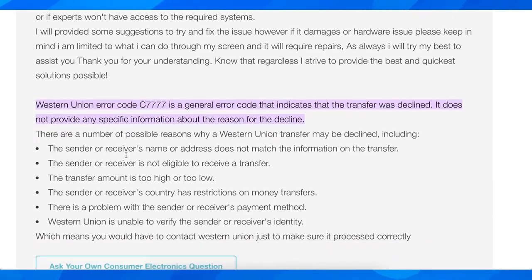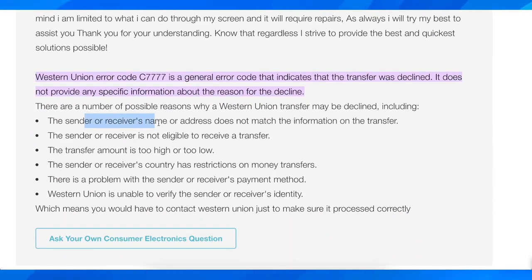So the first one is that the sender or receiver's name or address does not match the information on the transfer. The sender or receiver is not eligible to receive a transfer, or the transfer amount is too high or too low. The sender or receiver's country has restriction on money transfers and other reasons.